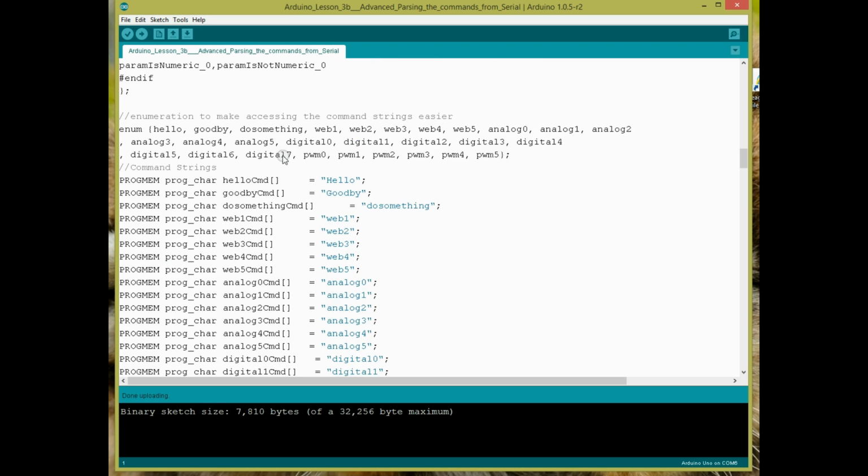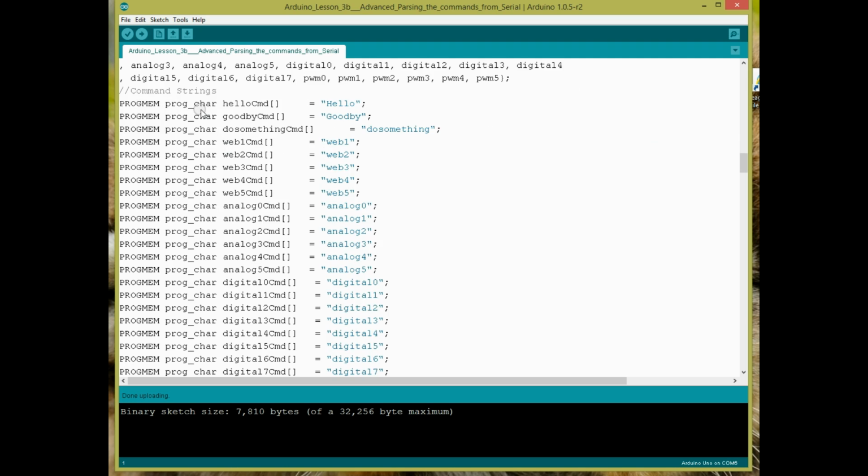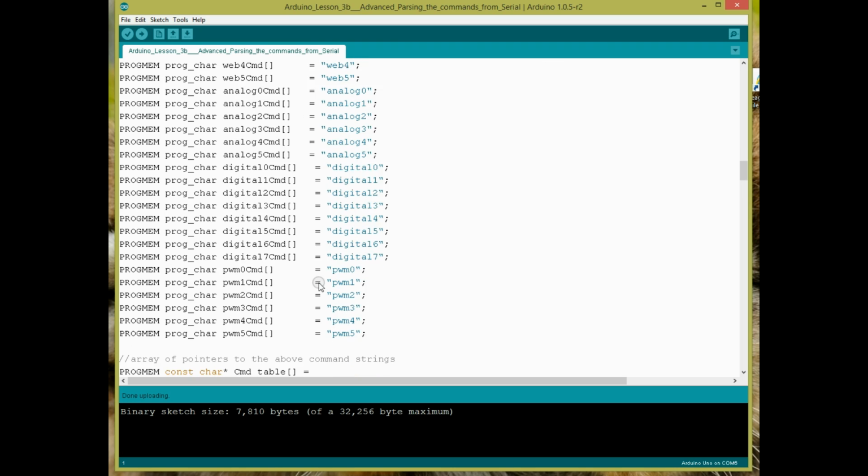So we have an enum, and this time it's for all the commands that we're using. Now the commands are effectively assigned a value 0, 1, 2, 3, 4, 5, 6, 7, 8, 9, etc. But I can refer to them in code by these friendly names. And then I've got the text that represents all of the different commands listed down here. So I'm still going to be comparing to hello or goodbye or do something, web 1, 2, 3, 4, 5, analog, digital, PWMs. But I'm not going to be comparing them directly in the way that I was in the sketch of 3A.